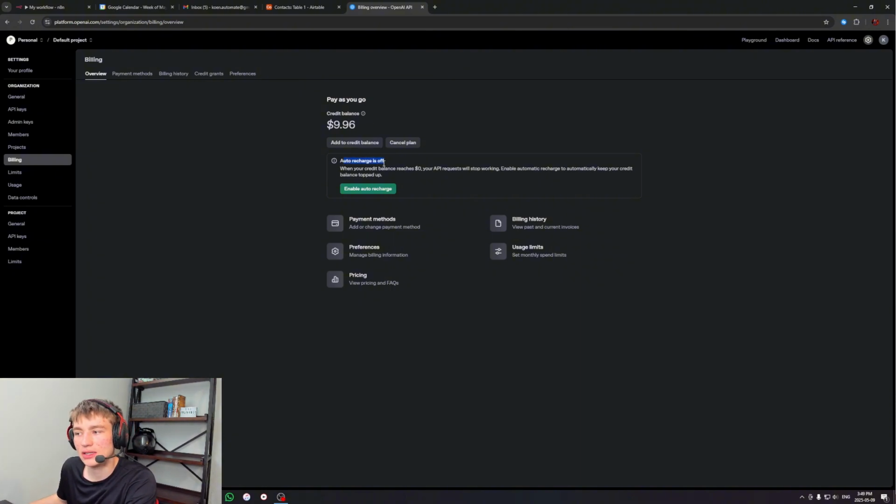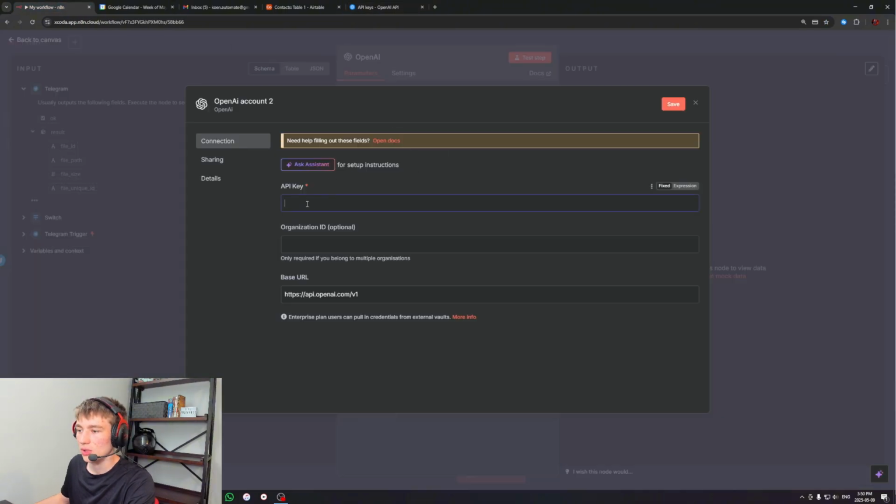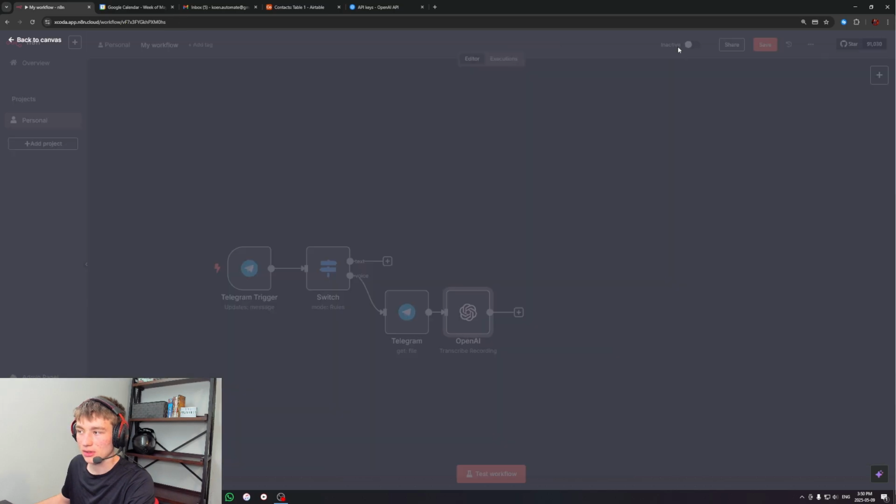Also just keep in mind, if it doesn't let you pay, you might have to turn on auto recharge. And then once you pay, turn it off after. It was like a weird glitch that I got. But yeah, then you can just pay, and then it'll last you a while until you're doing like some crazy huge automations. Yeah, so once you copy that key, put it back into here, save, then it'll be all synced up and good to go.